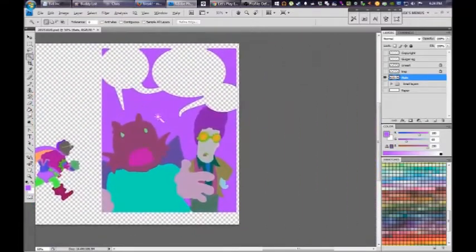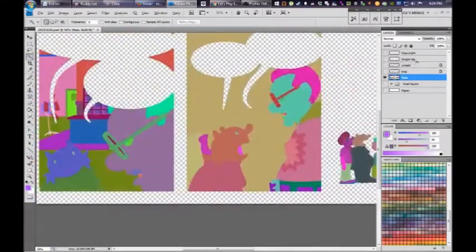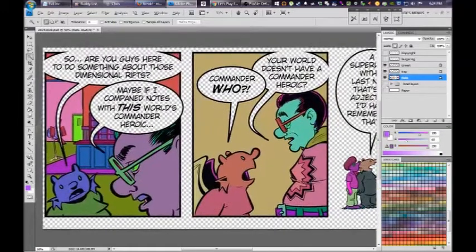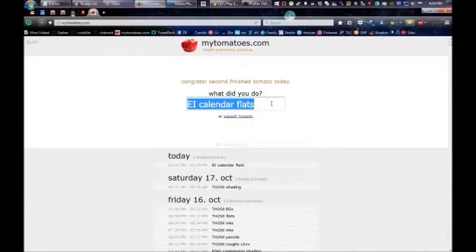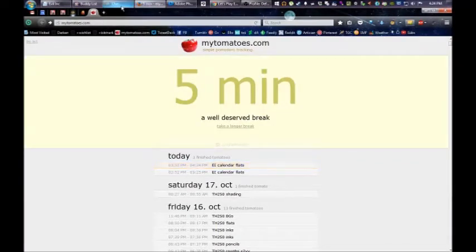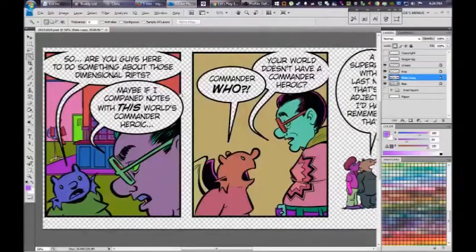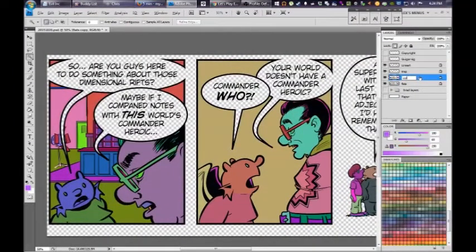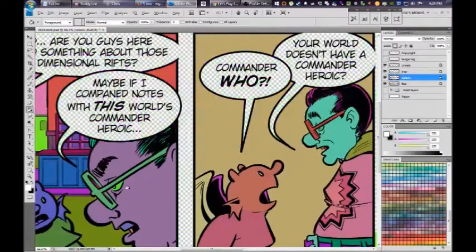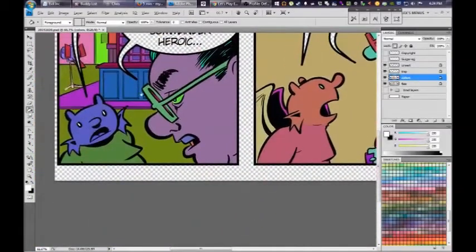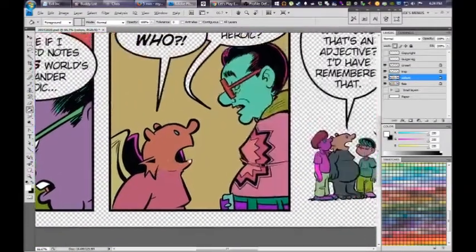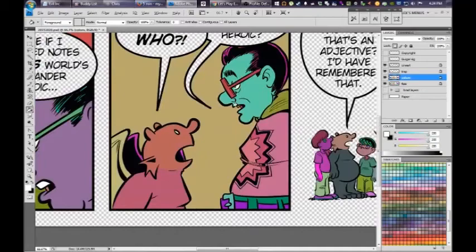So we have just the figures and the backgrounds. I'm going to lock the transparency on here, and I'll make my line art and trap layers visible again. I'm going to reset my tomato timer. Anyway, I copy the flats layer and then I can name it colors. And now I go through and add the true colors for everything, usually starting with whites, since that's the default.